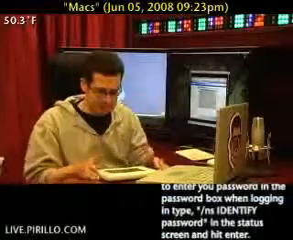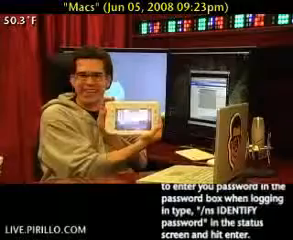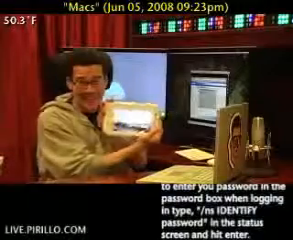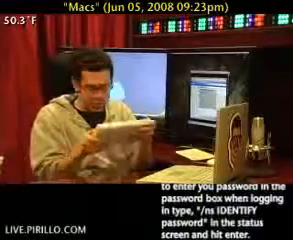I eat this up. I mean, look at that. Isn't that great? It's just awesome. This is a PC. It's so small. So cute. It is kind of cute.